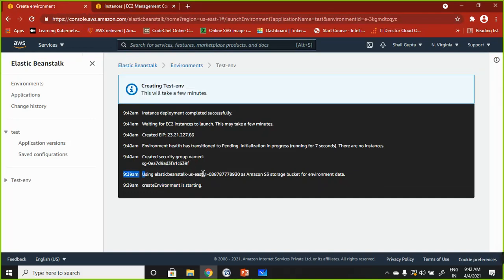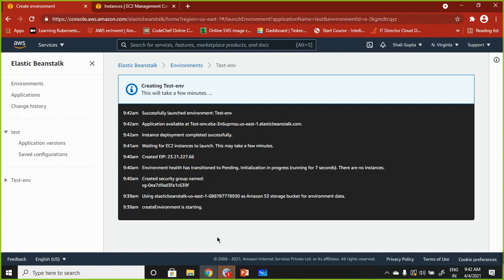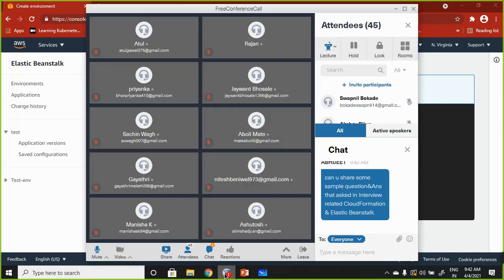It's created the security group and it is using Elastic Beanstalk to create an Amazon S3 bucket for the environment. It's created the bucket also because we have selected the S3 bucket for the storage, right?